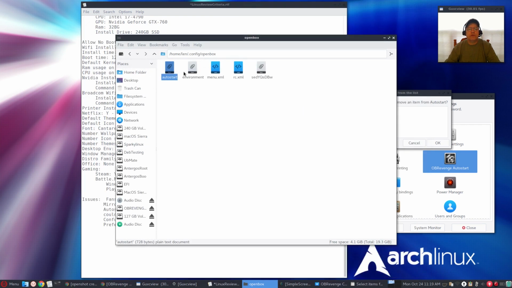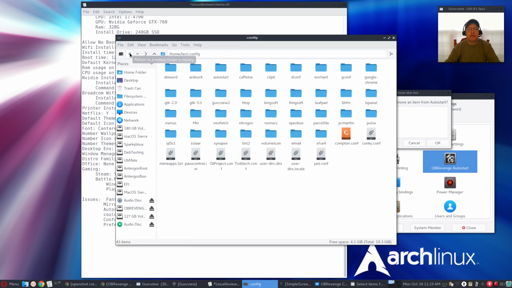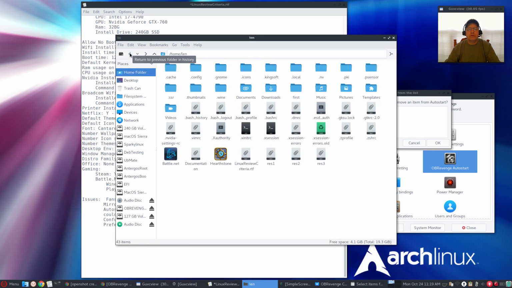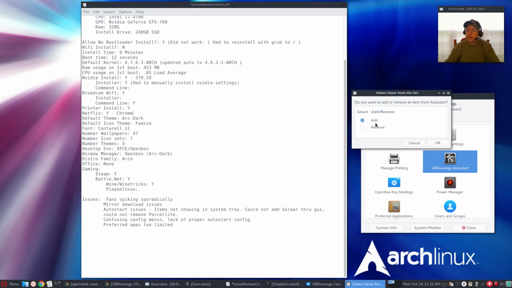I also went to another configuration file that I went into, and I added Solaar there, and that I finally got it to load on boot, but I could not get it to work through this utility. Also, I couldn't get it to remove.